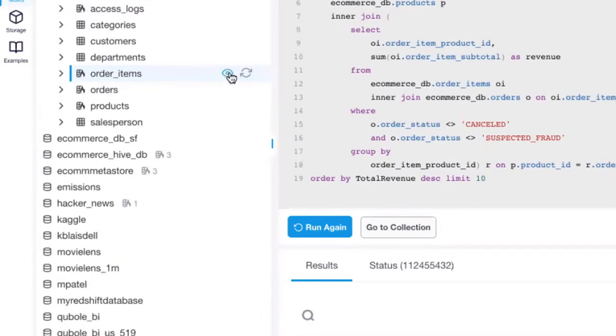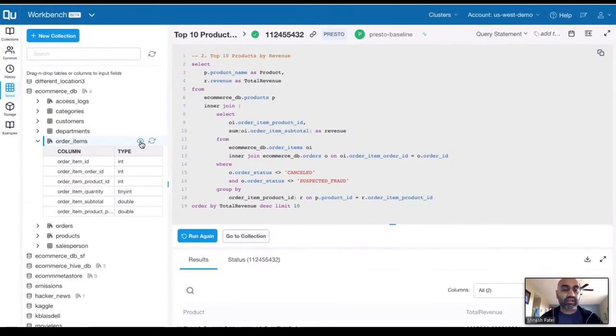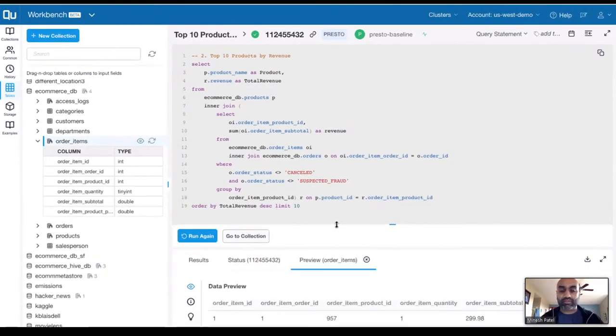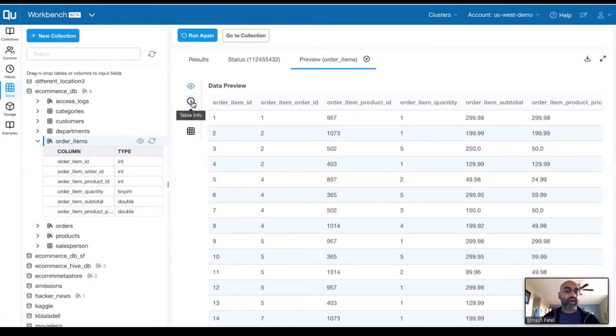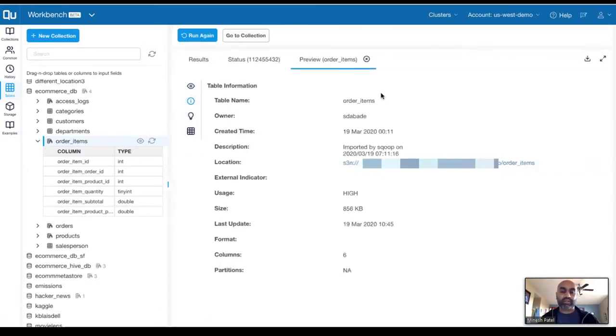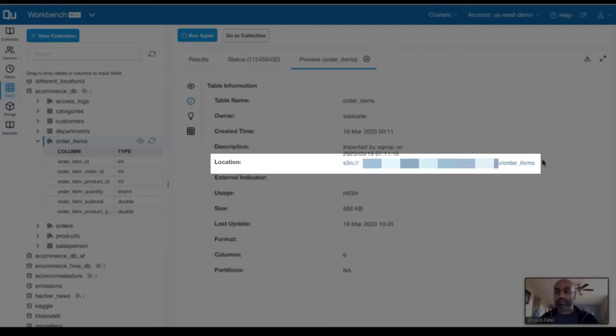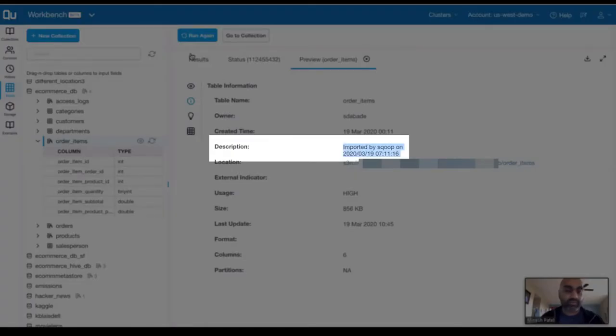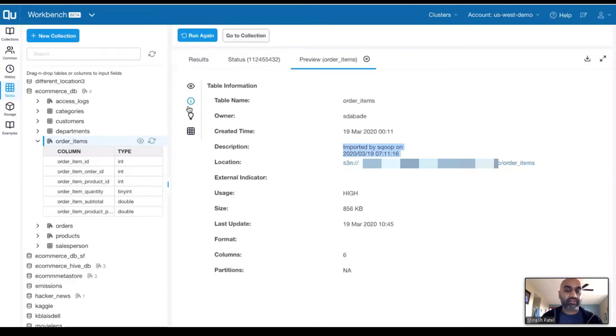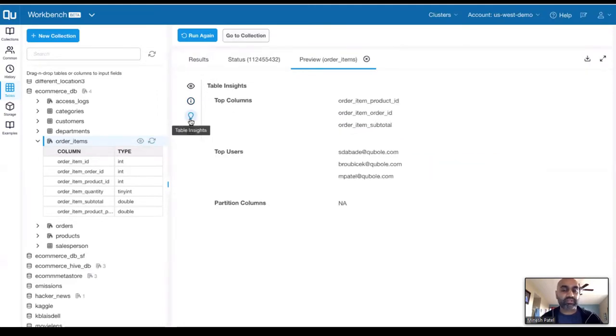If I wanted to take a quick look at what this metadata is, the catalog, the data management capabilities within Qubole allow me to browse the table metadata. This is a Hive table, which is backed by a location on S3. Here's the location. This particular data set was imported by Sqoop. But I can also get some interesting table insights here.